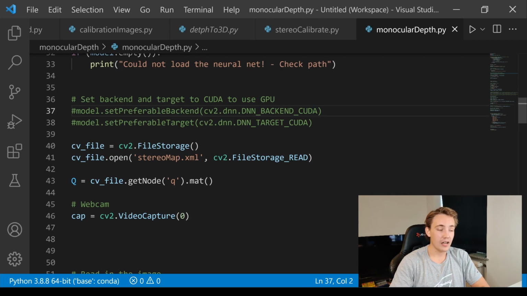Here we're going to have a file stored, so we're going to load in the Q matrix from the camera. So we will need to calibrate your cameras first of all, so we actually get information about the intrinsic parameters of your camera, and then you can calibrate those and get the Q matrix, which is just the perspective transformation matrix that we need to pass into the reprojection function later on. So you need to do camera calibration first of all.